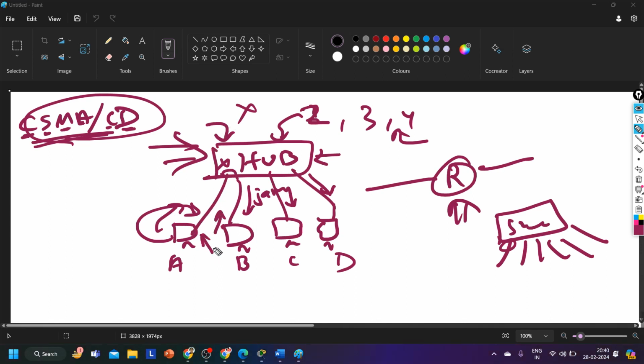It doesn't matter which duplex it is working on: in case of full duplex also, in case of half duplex also, in case of simplex also. But guys, for half duplex communication, we have this CSMA/CD protocol. Through this, we can detect the collision, and then we can inform all other computers.